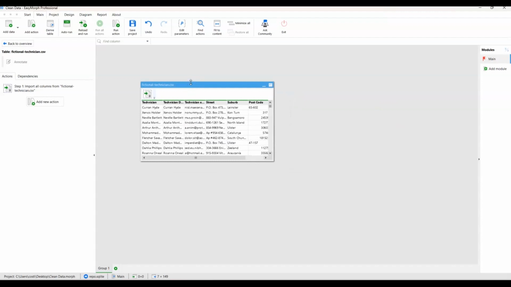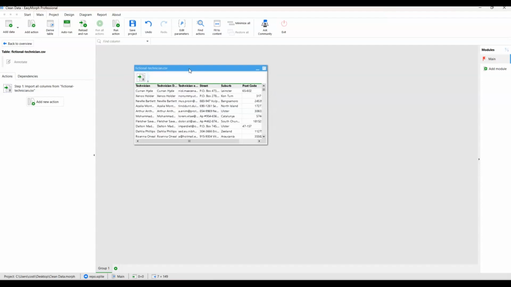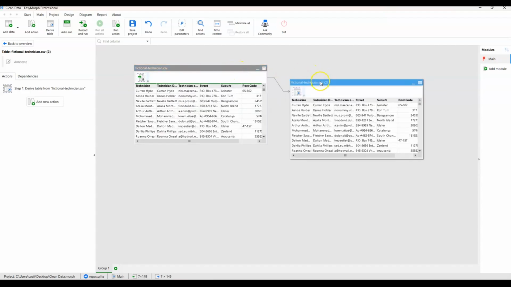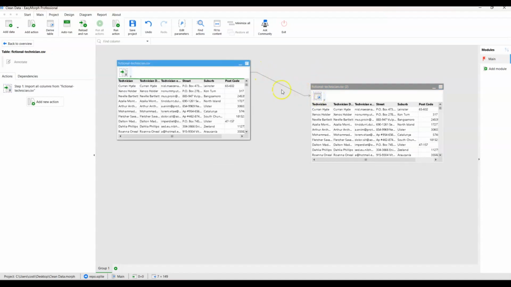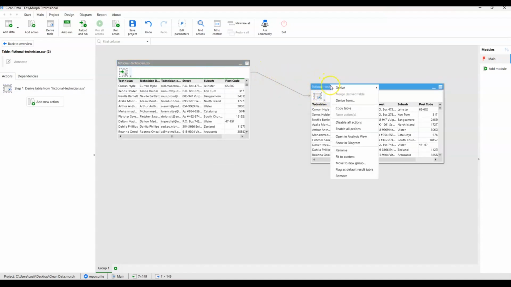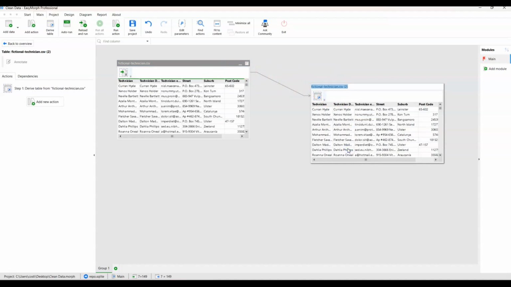Now we're going to want to deduplicate this table, but we want to do so using a Derive table because we actually want to refer back to this original table at a later stage when we're cleaning our dispatch data. So I'm just going to derive a new table here, and you can see instantly that it is derived. It is coming from this table. We can even just rename it as well to make it a little bit easier, and I'm going to call this dim technician to keep track of what we're doing.